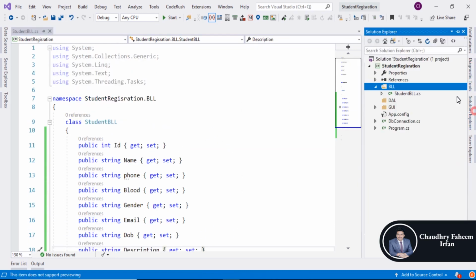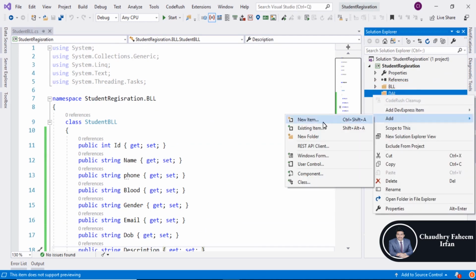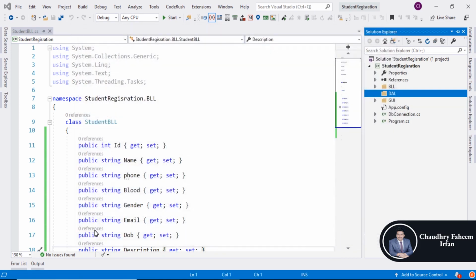And also create a class in the DAL section: add new item, select class, and assign the name student DAL.